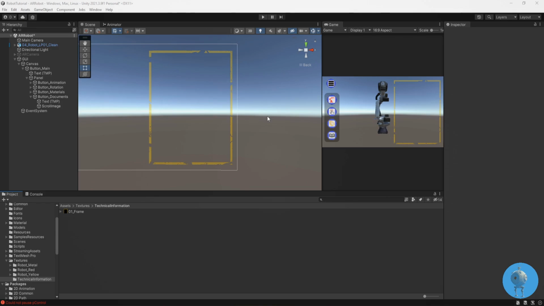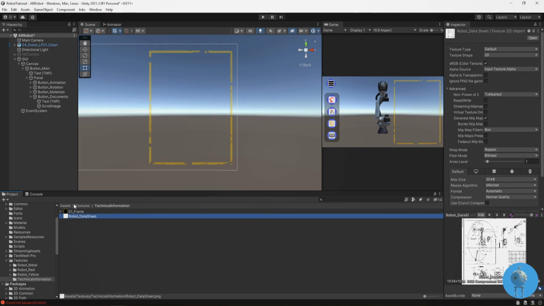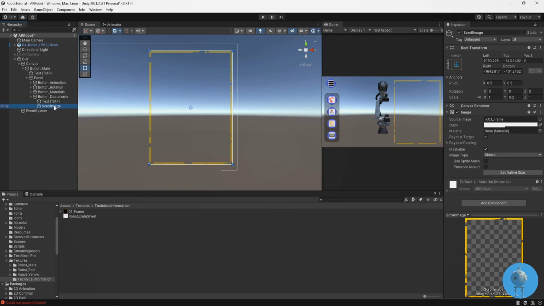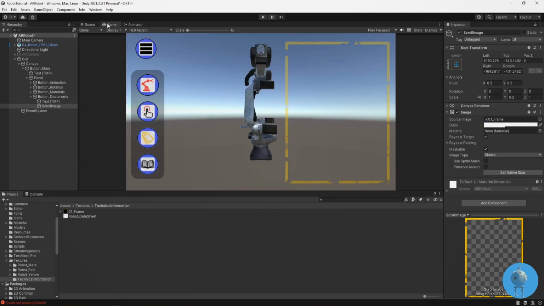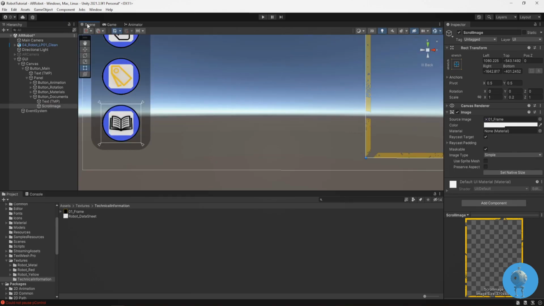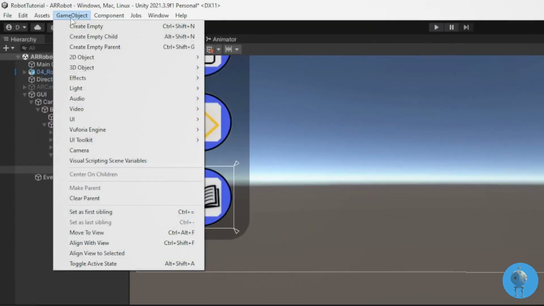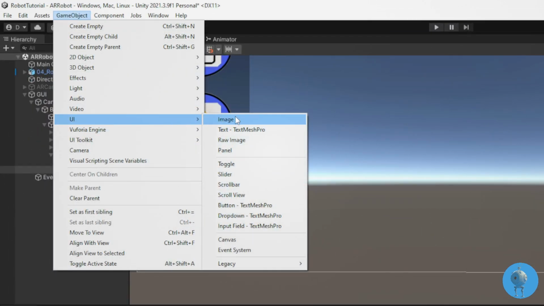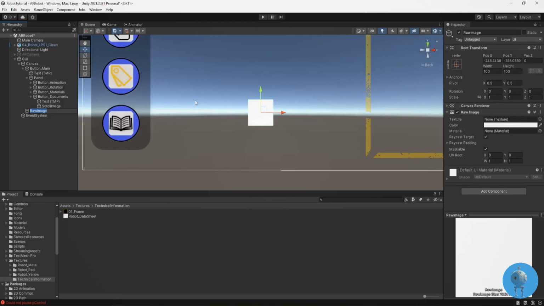So the first thing we want to do is drop the image into the folder, which is right here. And now we want the image to be on top of the scrollable image. First thing, I'm gonna drag the game view back because that one has been corrected. Now I'm going to scene and I'm gonna go to Game Object, UI, and I'm gonna choose Raw Image in this case. Let me zoom back out.